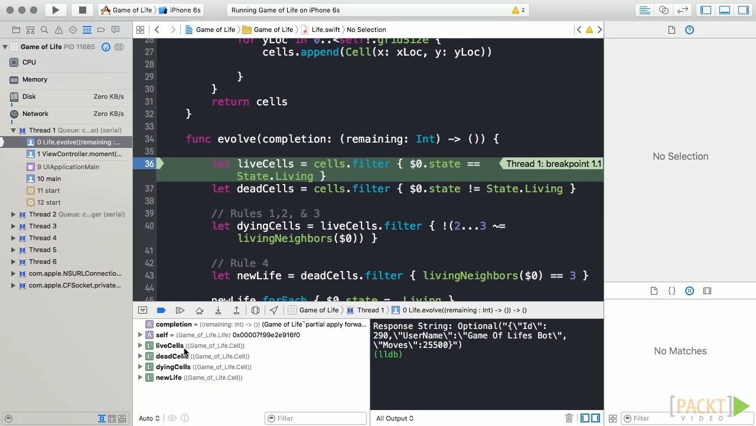To the left of each variable, we see a disclosure triangle that allows us to expand the node to see the child variables within. For example, we've broken out a filter function that filters out our cells array, looking for cells with the current state of living.